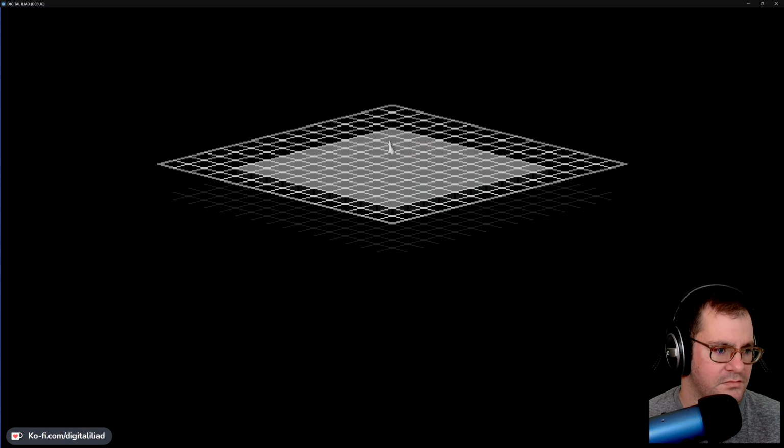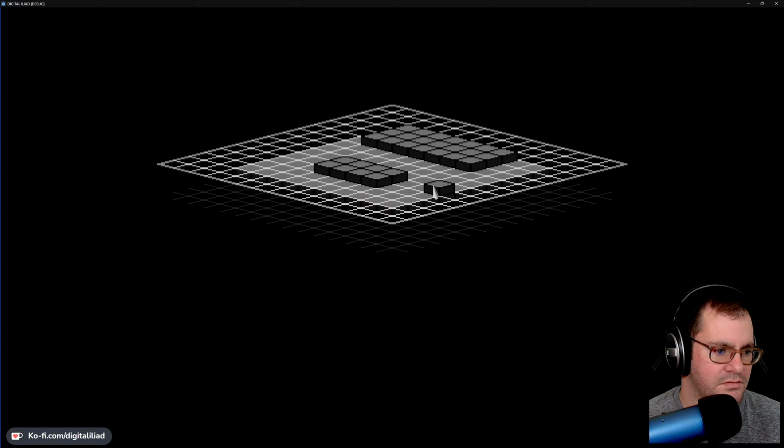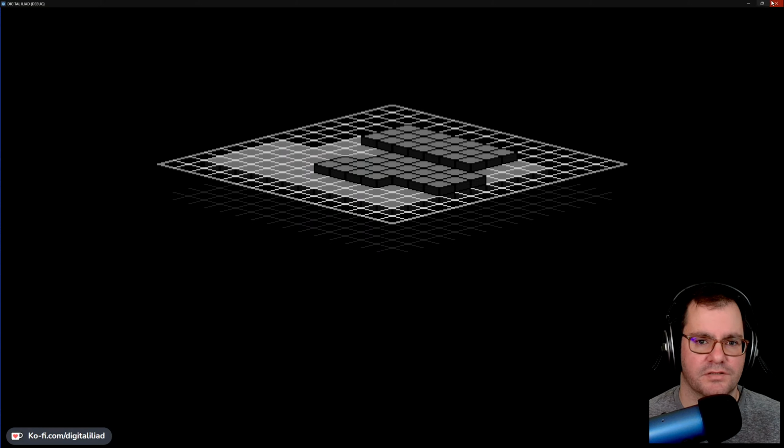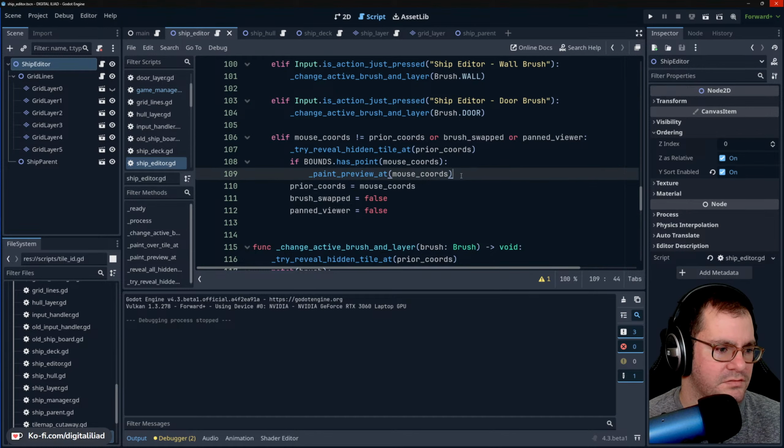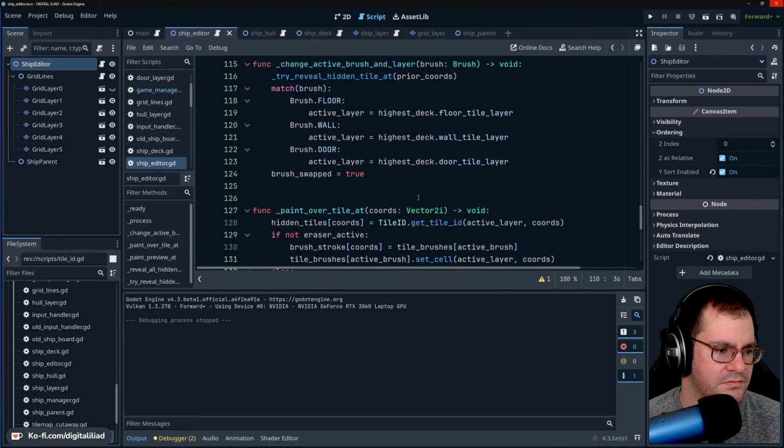I've lost the ability to switch to the wall, which is suspicious. This is referring... Very weird what's happening right now. How did we do that? Paint preview at mouse coords.